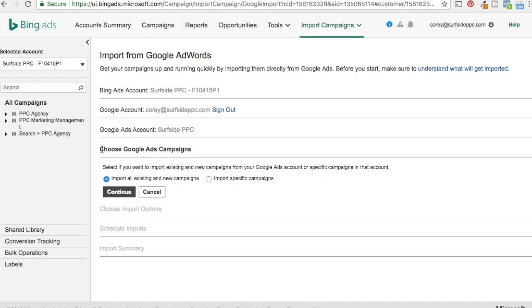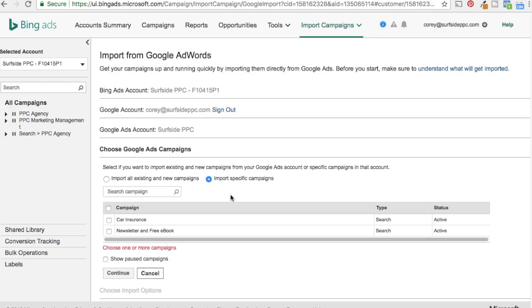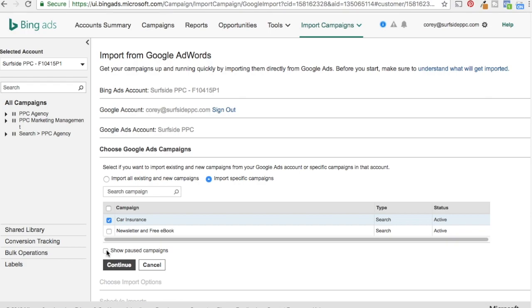And here's where you choose Google Ads campaigns. You could either import all of your existing campaigns or just specific campaigns. We're going to do specific, and we're going to do car insurance. If you have any paused campaigns, just click this little button here and it'll show all the different campaigns that are paused. But we're going to take car insurance right here. Click on continue.